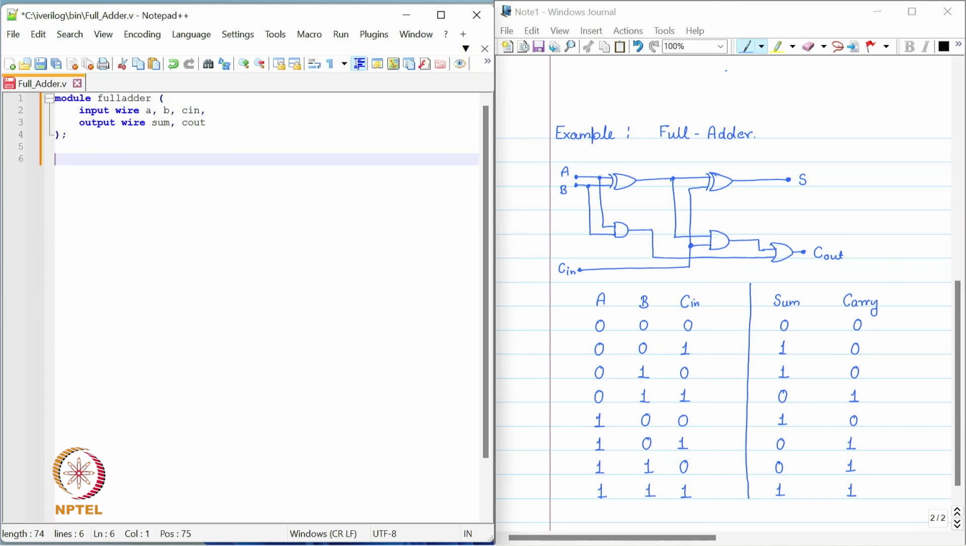Next, we need to take intermediate wires, because we are using intermediate wires. For example, one XOR output goes to the input of another XOR and to the AND gate. So, these are intermediate wires. If we count, we are actually using 5 intermediate wires. So, we need to define those as well.